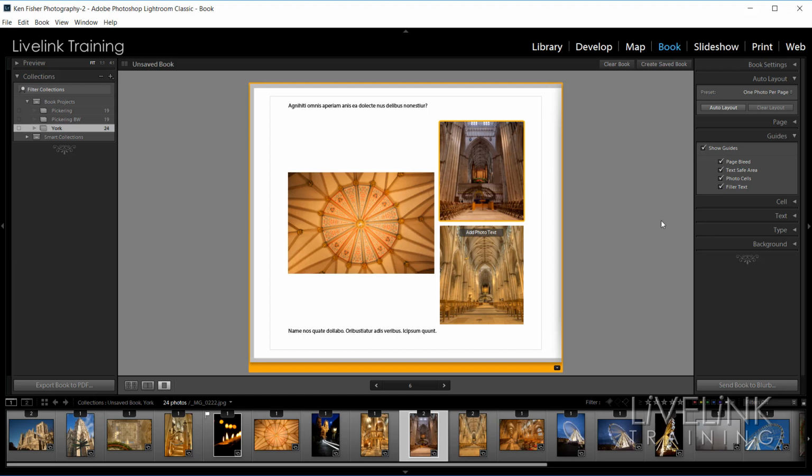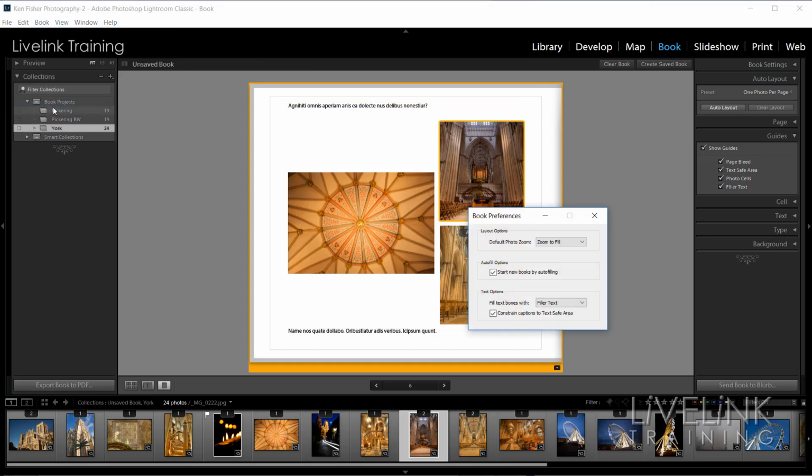Okay, lastly but not leastly, we've got filler text. Well, what's that all about? Well, that's this stuff up here. If you've got text areas on your book, then you can fill them with different information, and this comes from the book preferences. If I open the book preferences, you can see that in the text options you can fill the text boxes with filler text, the title from your metadata, caption from your metadata, or the file name from the metadata.